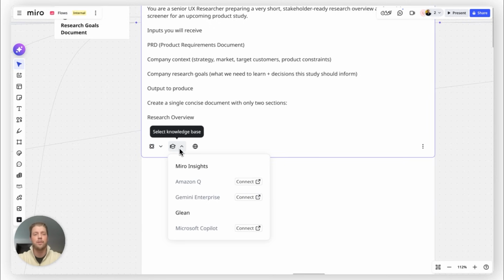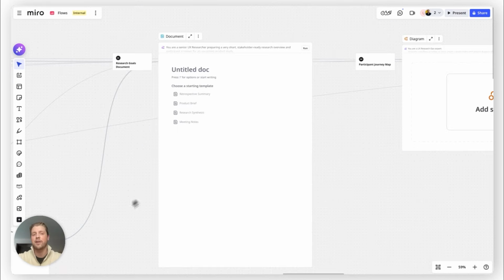You can also connect the flow to company knowledge bases, pulling in rich company context from things like Amazon Q, Gemini Enterprise, Microsoft Copilot. Or you can even have the Miro Flow search the web, again, helping you to bring AI into where your team is working and almost collaborating with AI versus doing it in silos and then coming back together. Now let's take a look at this flow in action.